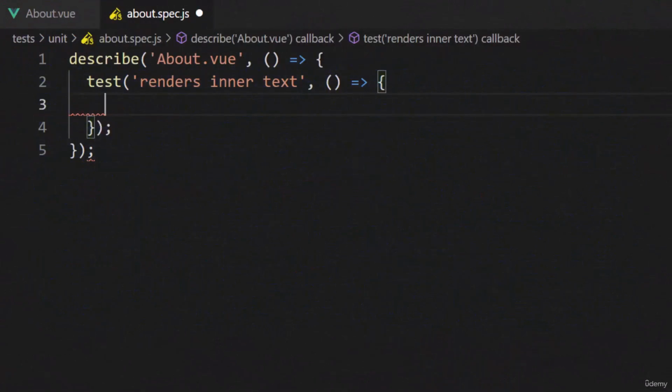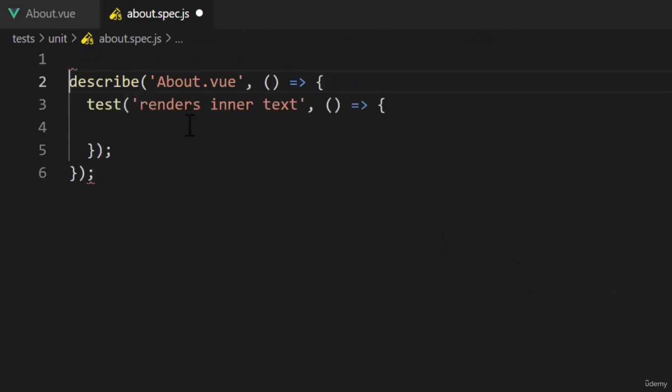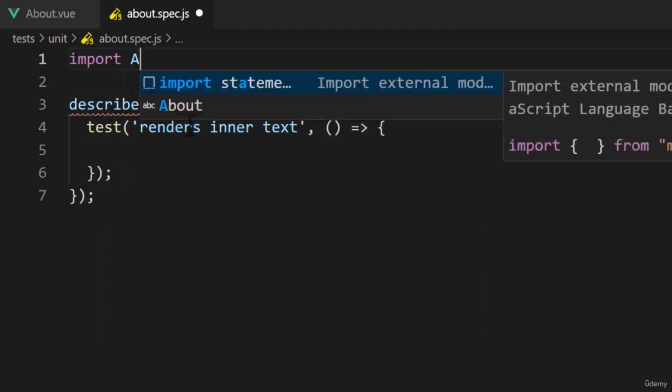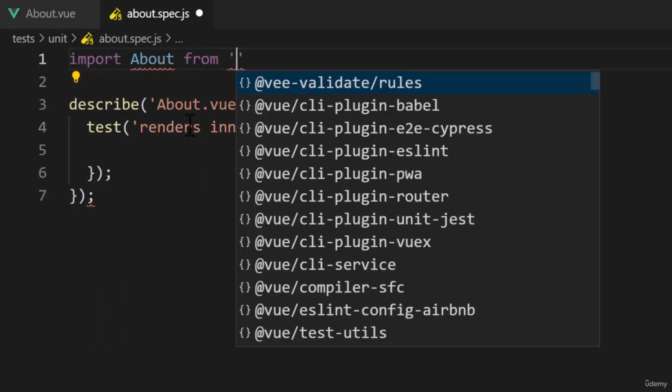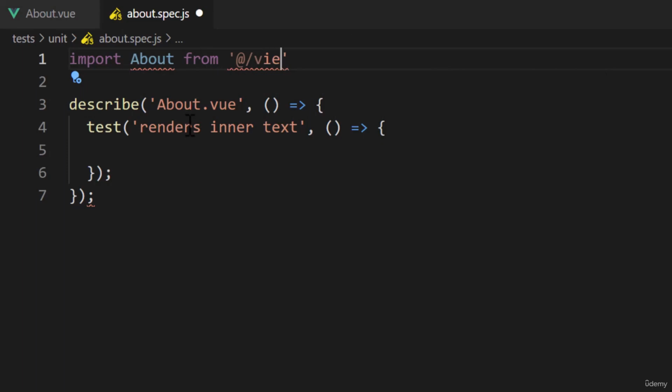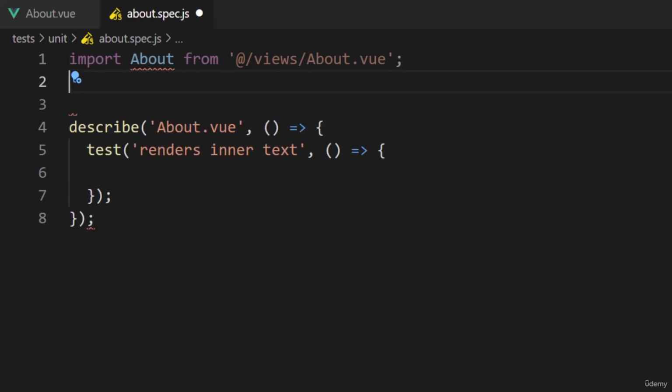This issue can be resolved by using the Vue Test Utilities library. It provides a method for converting a component into an instance that can be mounted. At the top of the file, we'll need to import the about component. The path to the file is the following: @/views/about.vue. We can continue to use the @ character in our import paths. The CLI plugin will take care of creating an alias that points to the source directory. This shortcut makes testing so much easier.